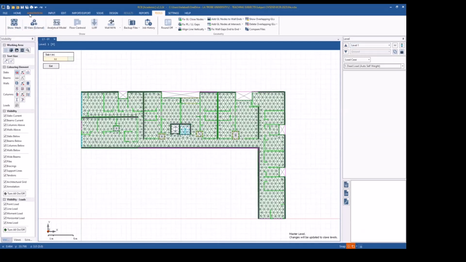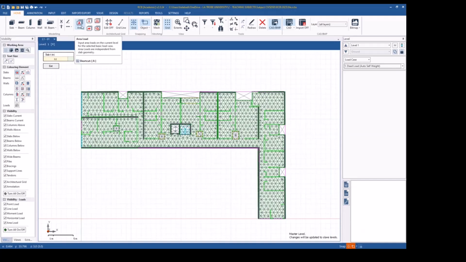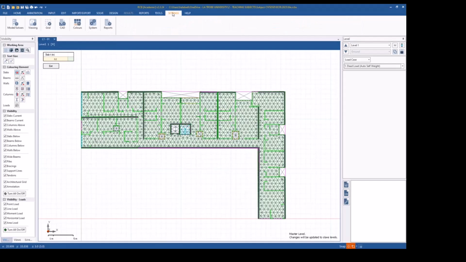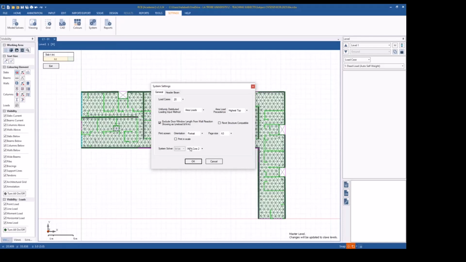Then go to home, select. One thing I want you to check before you select, there is a nice option which allows you to put the pressure by clicking the slab, better than going through the ends of the slab and drawing it, which takes time. So what I do here, I go to settings, and I think it's under system. Let me double check. It's under system, yeah, uniformly distributed loading input, area load, say pressure load. I suggest you use pressure load.